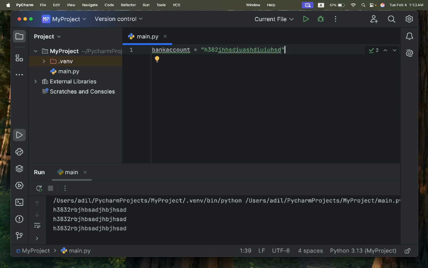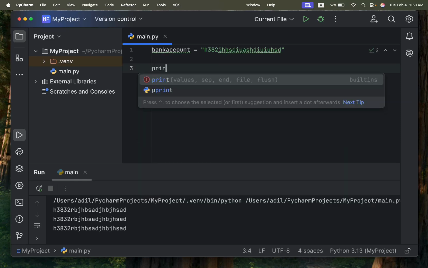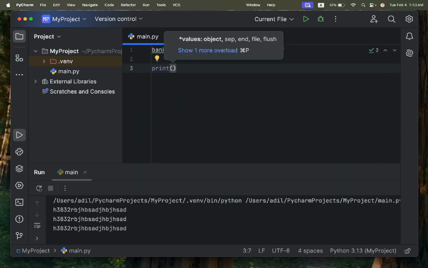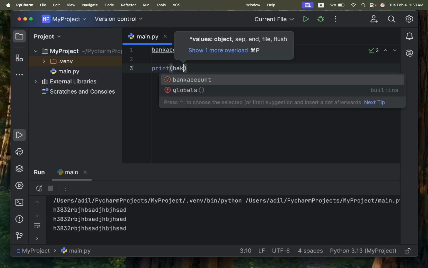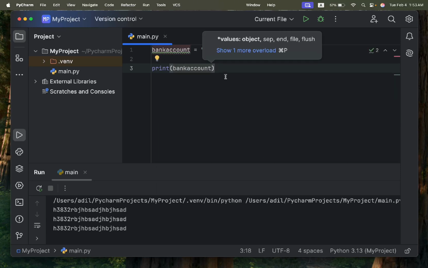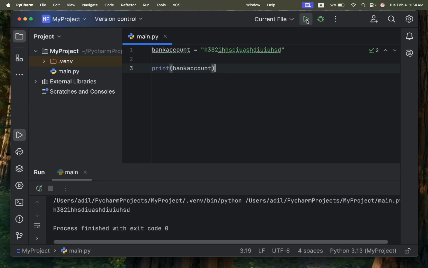So now whenever I need to print this, I just have to write the print statement, and in the print statement I just have to write bank account. And if I write this, make sure to write it without quotations, without single or double quotes, so just the name. So now if I run this, see, we have the output here.